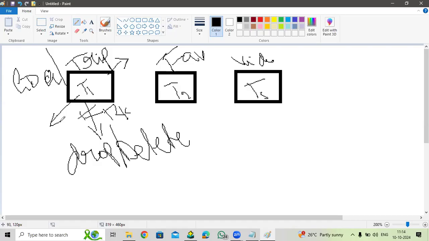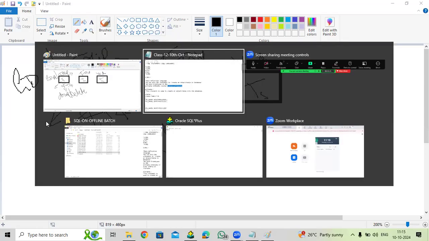I repeat, if it is a drop, we can delete the table temporarily. If it is truncate, we delete the data in the table, the records in the table, permanently, but the structure remains the same. The table remains the same, the column names remain the same, but the records in the columns and the table won't be there in the database. So we'll see this one by one.